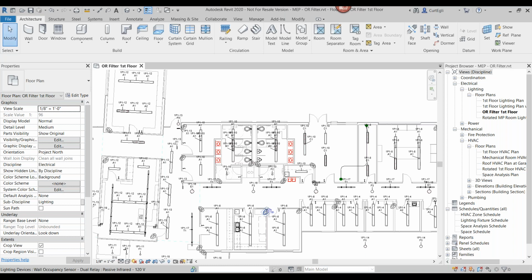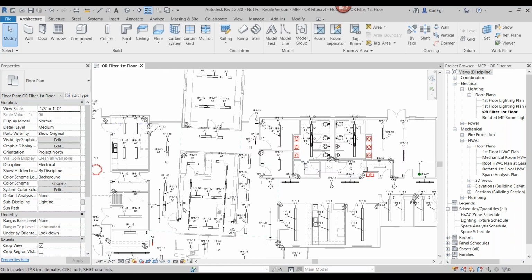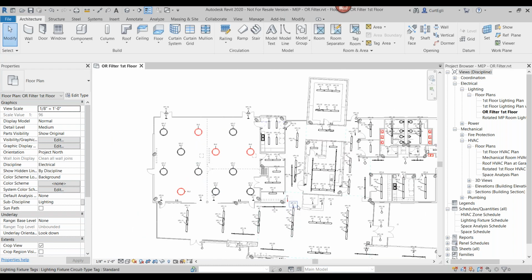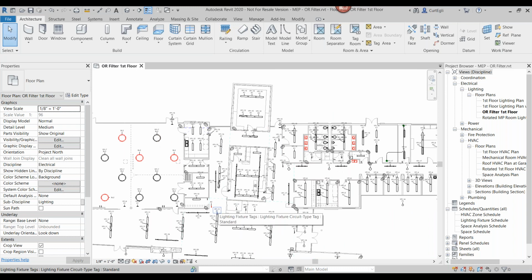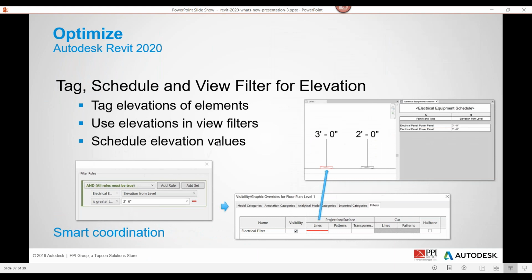The donut spins for a moment, and my things that have electrical connector on them light up in red. It looks like I got 4 light fixtures over here that need my attention as well. So that's the new OR filter on that. Could be quite helpful there.